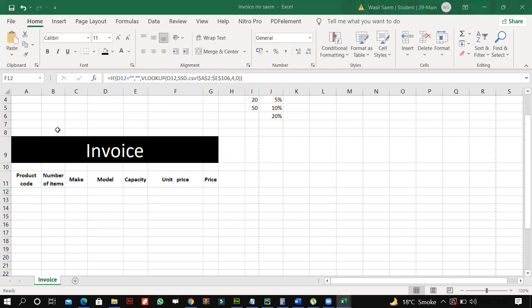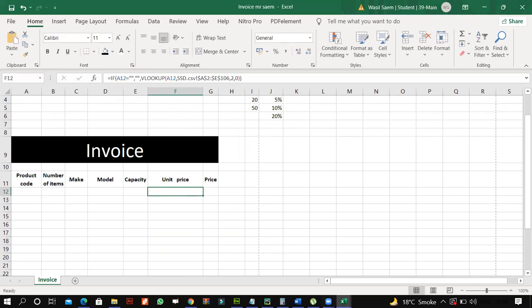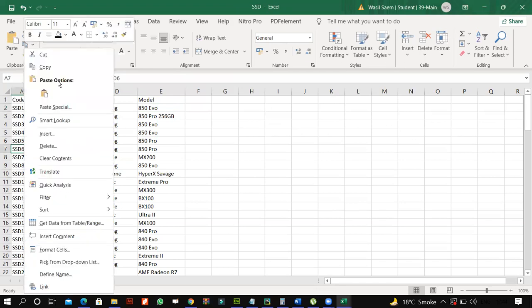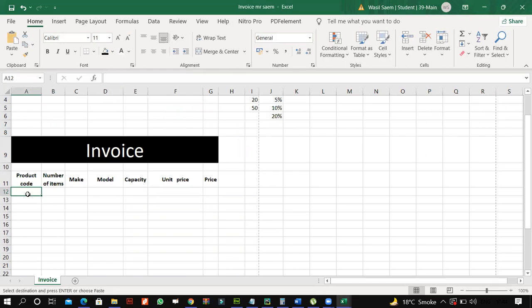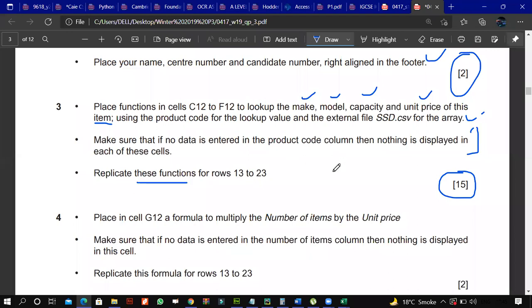With unit price it is 2, 1, 2, the second column. So unit price again. That's my lookup value. I want to get the data from the second column. Now, if I randomly pick any code and paste the product code over here, I seem to get all the values. You can see that. And if there is no product code, nothing appears. So make sure the spreadsheet works in exactly the same manner the way it has been asked. I've replicated this and we've done this point.